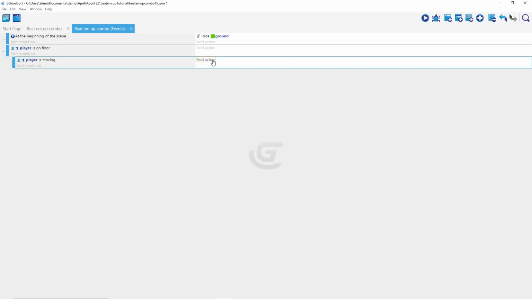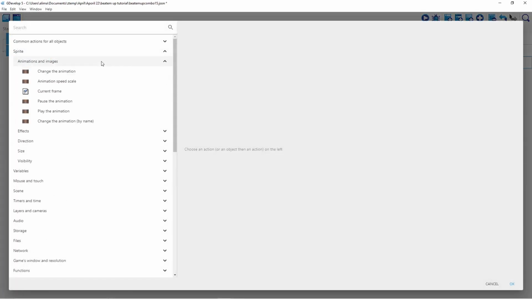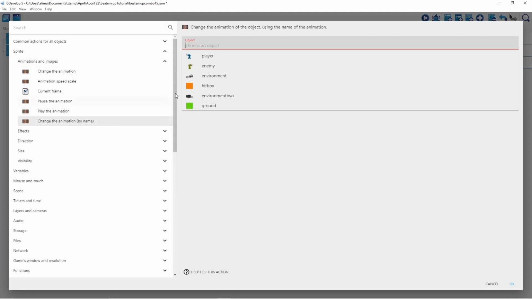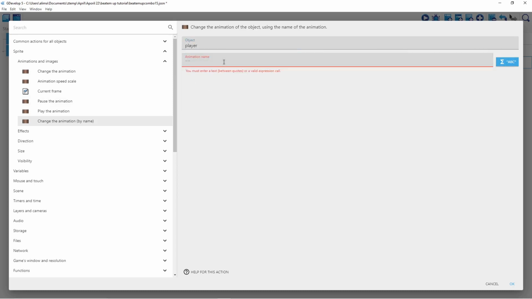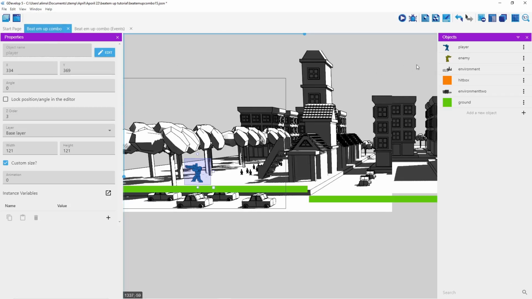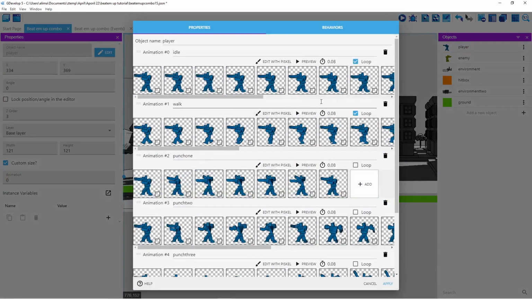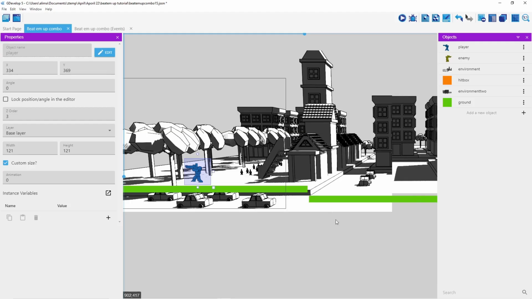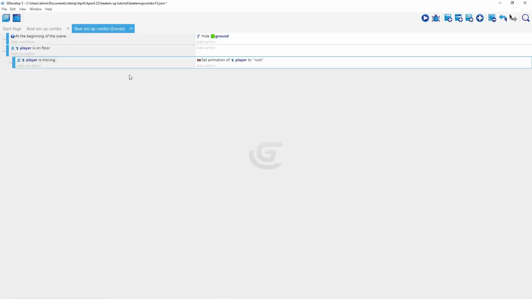So we're going to select add action. We'll go to sprite, animations and images, change the animation by name. We're going to select player. Then we need to choose the name. I think I named it just walk. So then we'll select OK. I'll go back, double click on the player. Yeah, so I just named that walk. Select apply. Apply didn't do anything, I just clicked apply to get out of that. So now when the player is moving, the player is going to walk, right?